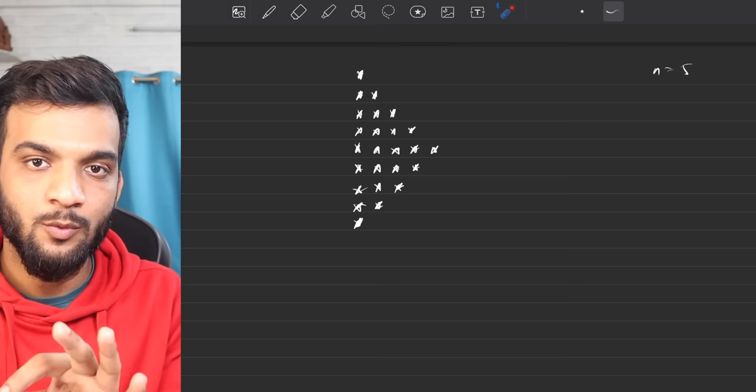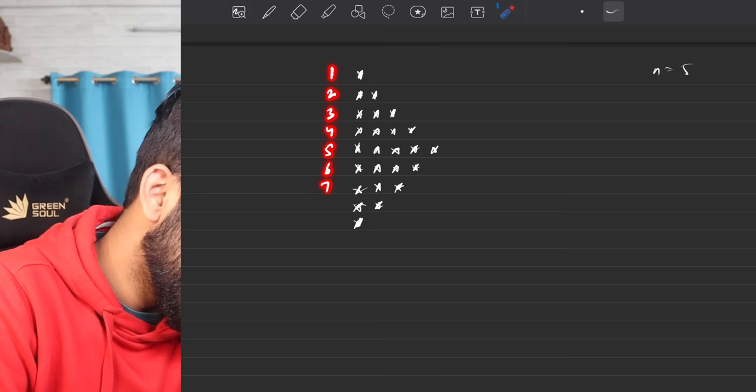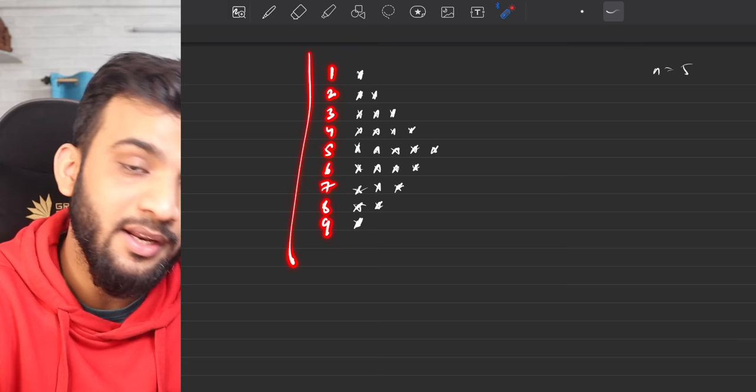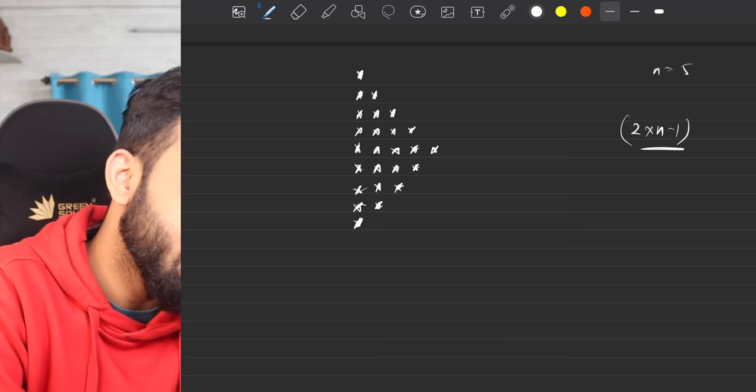That is done. What is the outer loop? Let's see. 1, 2, 3, 4, 5, 6, 7, 8, 9. 9 rows is what you have to run. So if you're running 9 rows, it's very obvious to say you're running 2n minus 1 times. That is what your outer loop runs.